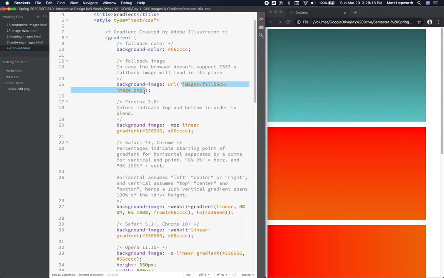That is just saying, hey, if the browser can't support our background images for the gradient, it's going to load that image in place of the vector gradient itself. Line 20 is, again, a background image property, and this is actually the gradient itself. The property says MOZ, linear gradient. If I hover over that in Brackets, you can see I get a nice little swatch of what that gradient looks like.